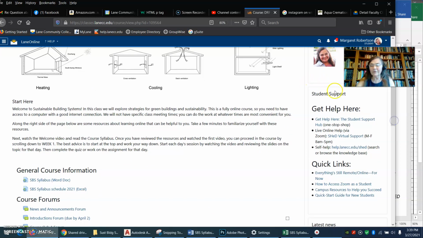I want to point out that along the right side of this page are some handy links. Some of them are computer stuff, like the student help desk, how to use Zoom in case you need that, and so on and so forth. Some of them are more general resources, like campus resources to help you succeed. I hope you will take some time to look through all of these, because there really are some good resources in here.